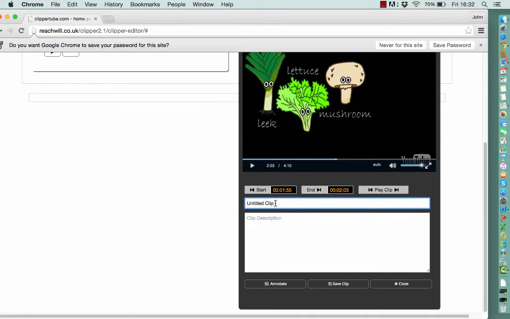I'm going to give it a title, and I'll call it Leek, Lettuce, and Mushroom. Now here I could add any text I want, and I can even spell it right. I can also copy and paste text in here from a Word document or any other source.